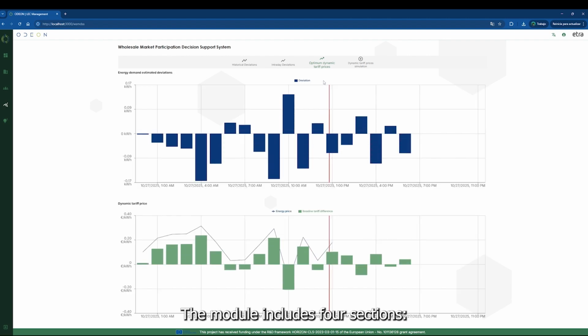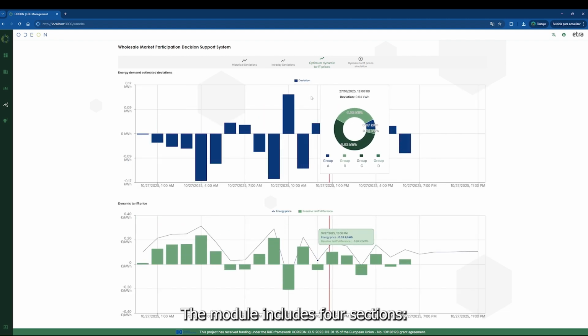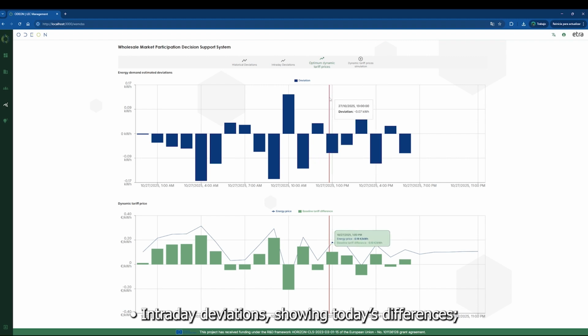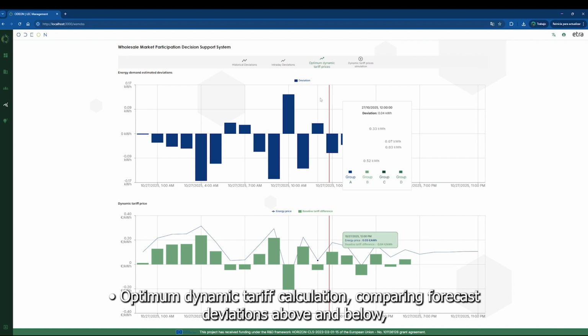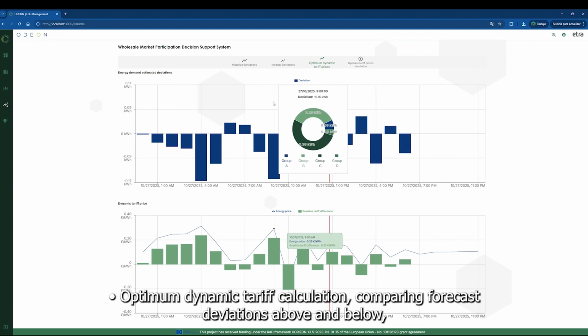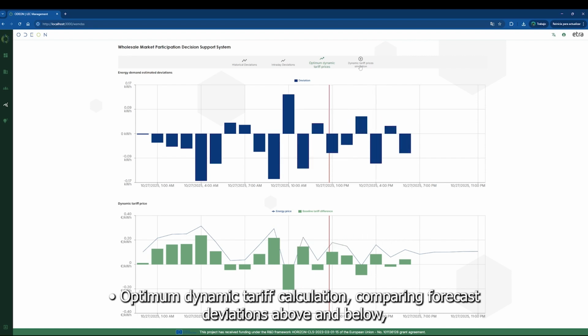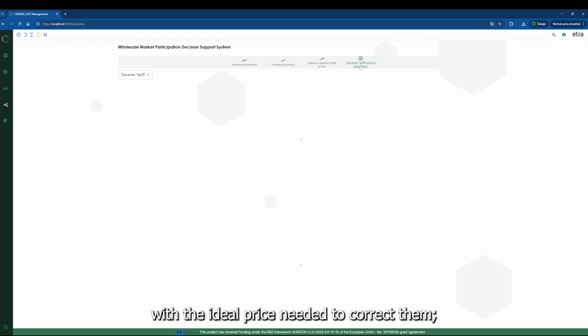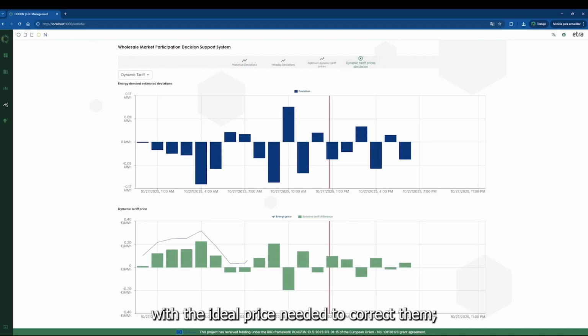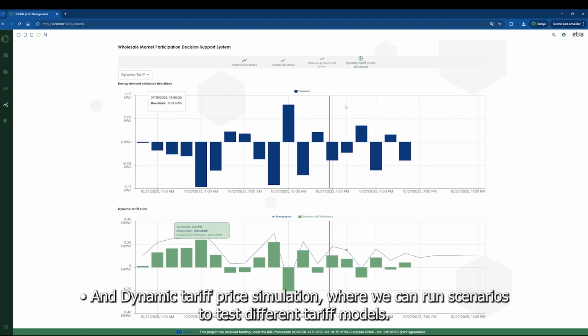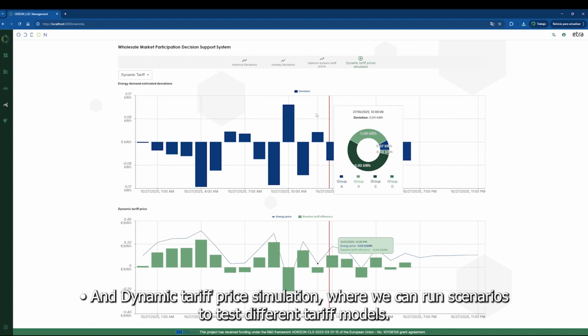The model includes 4 sections: historical deviations, showing past portfolio errors; intraday deviations, showing 2 days differences; optimum dynamic tariff calculation, which compares forecast deviation above and below with the tariff price needed to correct them; and the dynamic tariff price simulation, where we can run scenarios to test different tariff models.